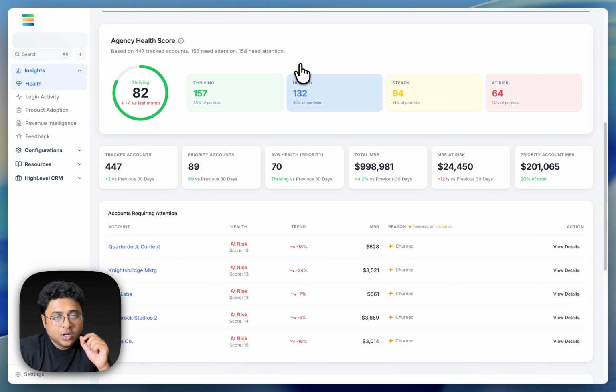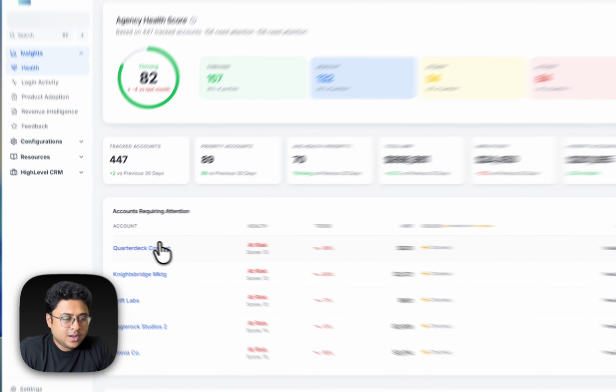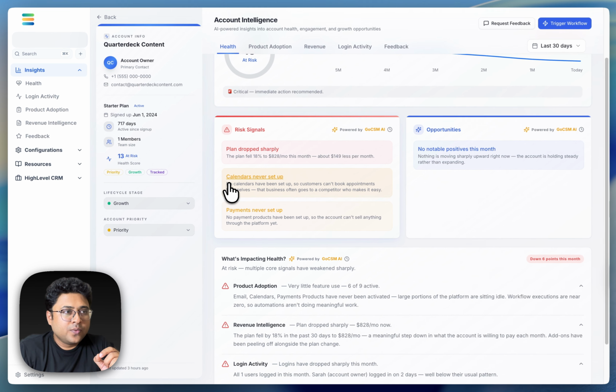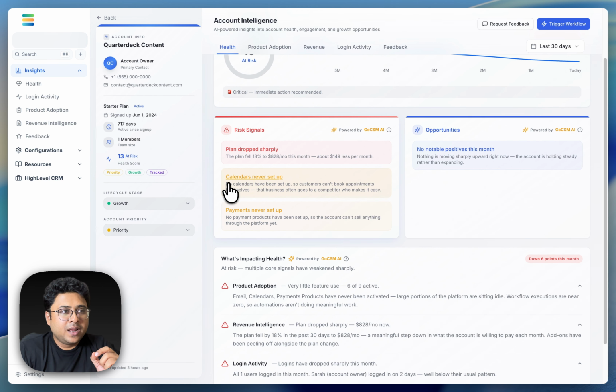So the full loop is triage on health, drill into account detail for the story, read the AI insights, and then click to act. Triage, story, action. Every account, every day.